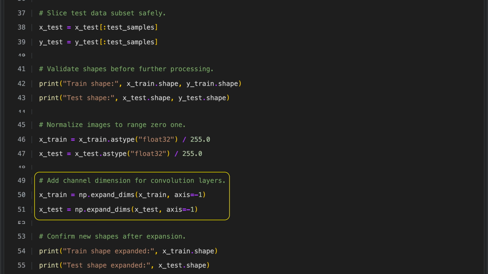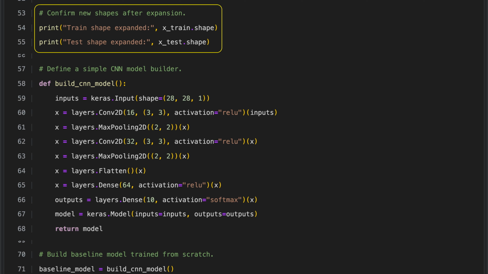We check the shape of the training data to confirm that a channel dimension has been added, which is necessary for convolutional layers to handle the images properly. We also inspect the shape of the test data to make sure it follows the same expanded format. By verifying these shapes, we ensure that both training and test sets are correctly structured and ready to be fed into the convolutional neural network model.